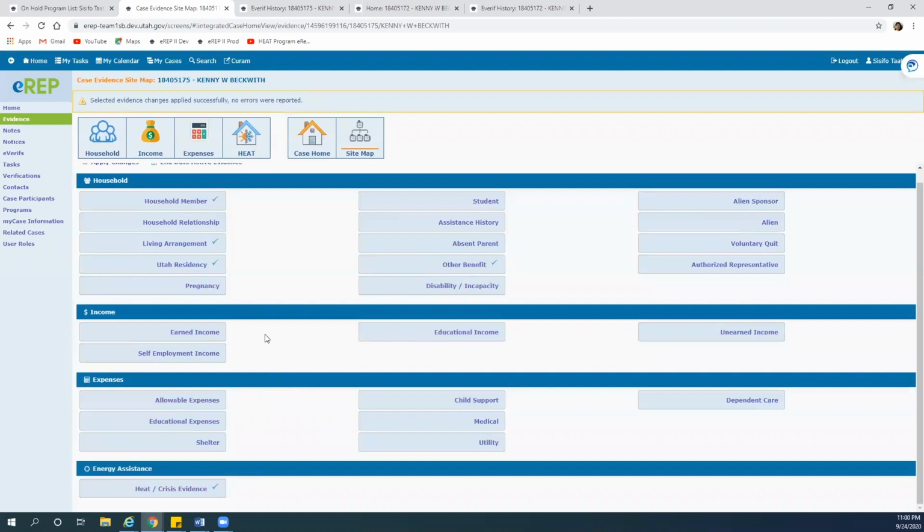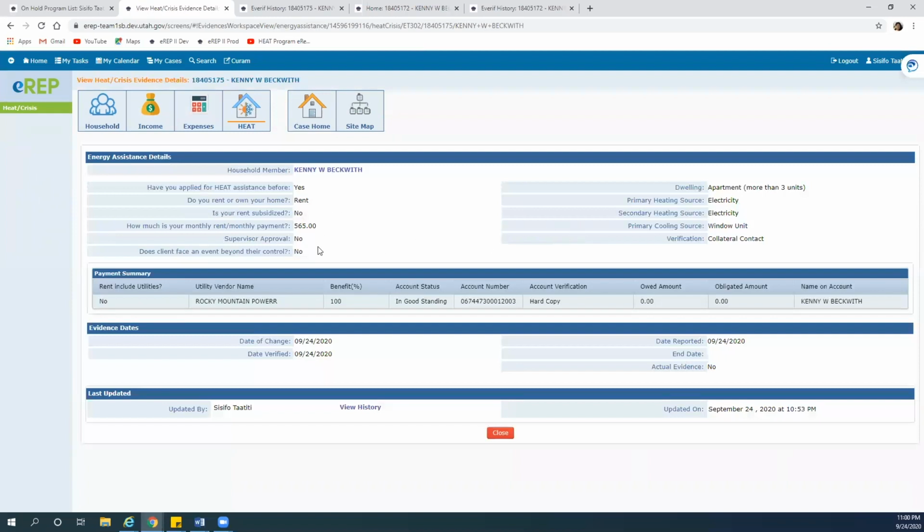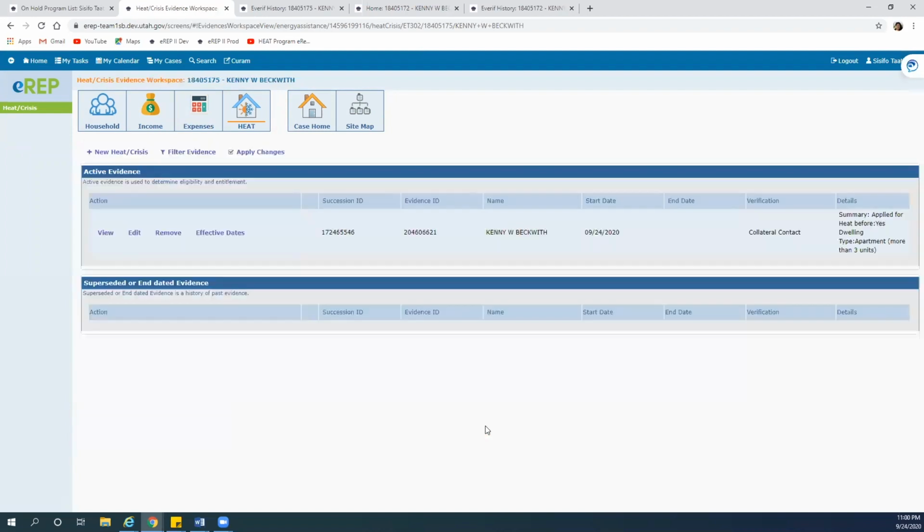If you wanted to double check and make sure before you process the benefits, you could go back into the heat evidence, make sure that everything you put in there is accurate before the editor gets to it, because the editor will check all of this as well. So this looks good to me. I'm going to close it out.